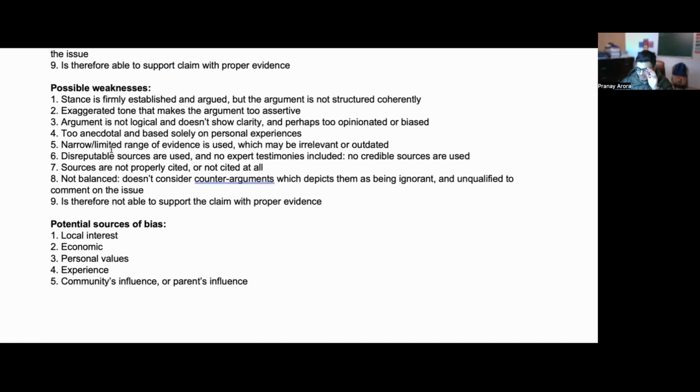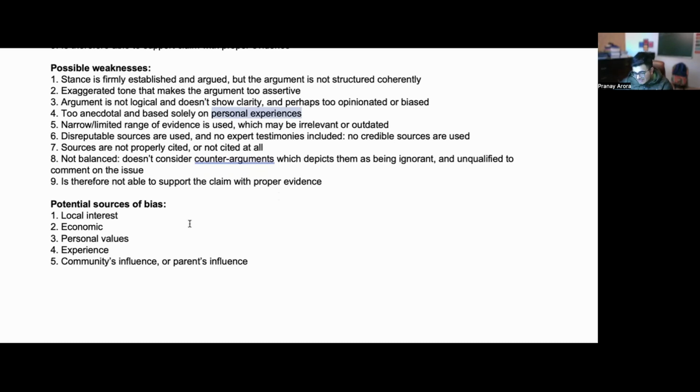Possible weaknesses or alarming things could be that the stance is firmly established and argued, but the argument is not well structured. There's an exaggerated tone. It is too much. It is not logical. It is too anecdotal and based solely on personal experiences. Some amount of facts should be there, right? It should not be based purely on somebody's opinion. It is too narrow or has a limited range. It should have a specific focus, but it should not be very limited. It should be balanced. If it is not balanced, then that is alarming. And all of these things.